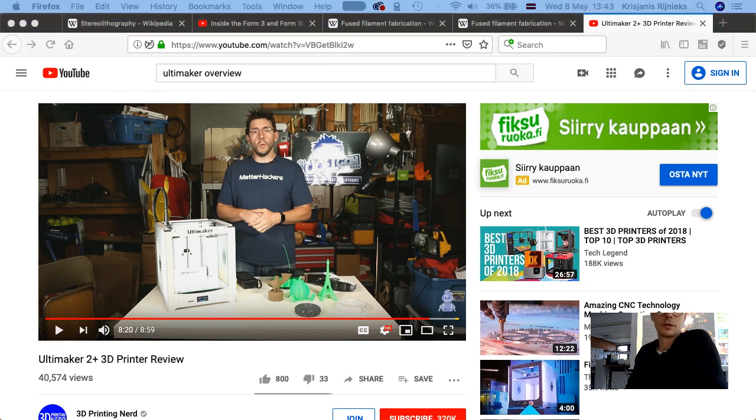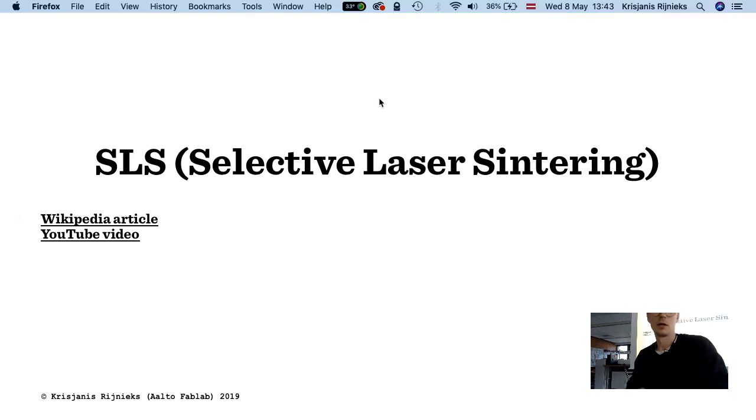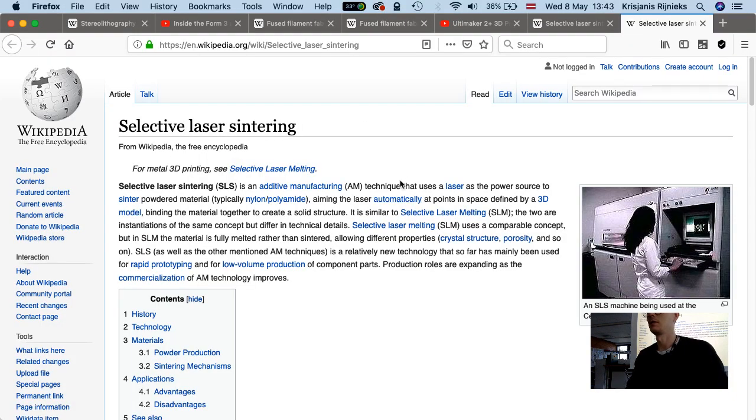No comments about that. Okay, so next technology that we are going to look at is selective laser sintering. And again, there are lots of other materials about it that can explain it probably better than me.